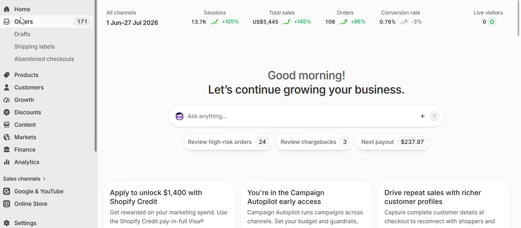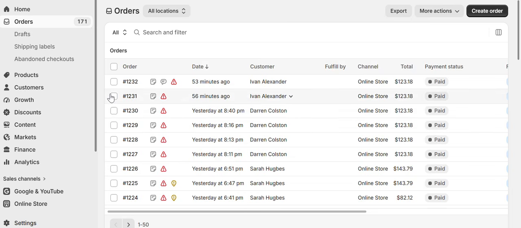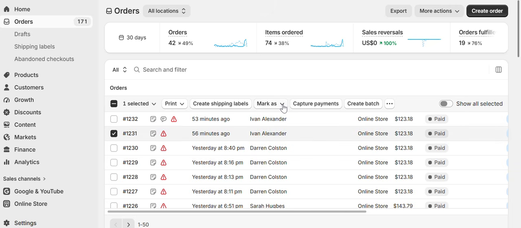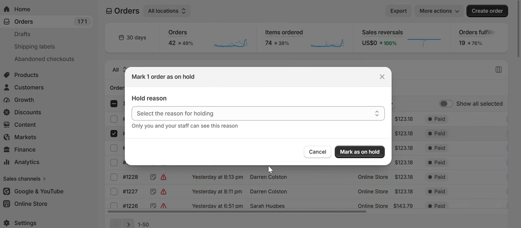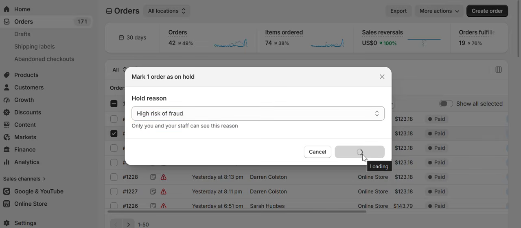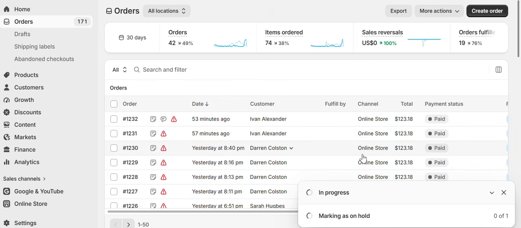First of all, come to your order, just click on any order which is high risk, click mark, click on hold, and also mark it as a high risk order. This is very important. This will help you from chargebacks or anything, and also if you are managing a drop shipping business, it will protect your money, your time and effort, everything.